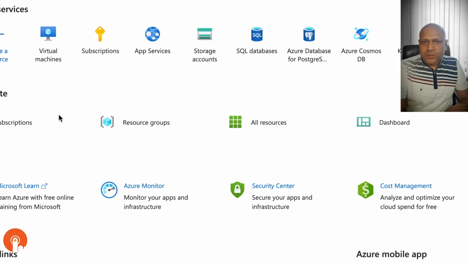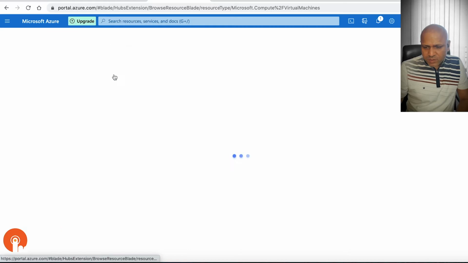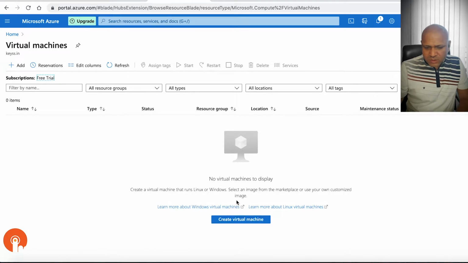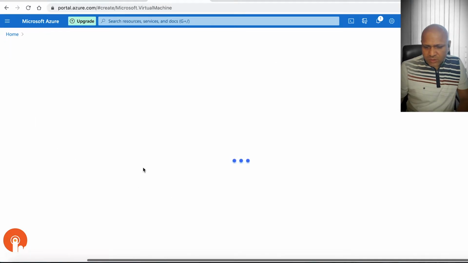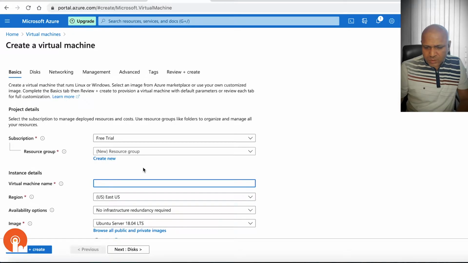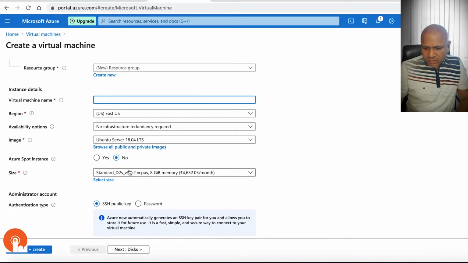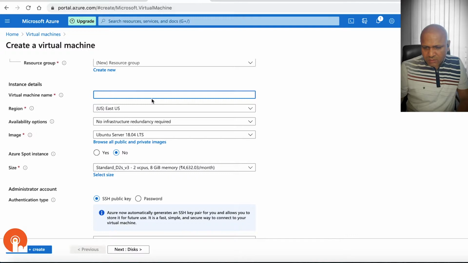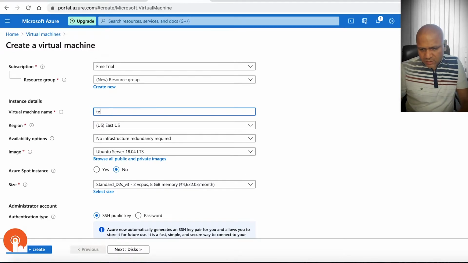Microsoft Azure with the same everything. Let's see how it goes. So we go to the virtual machine, we create a virtual machine, and everything is okay. Name, we can give something like test group. It is connecting, okay.